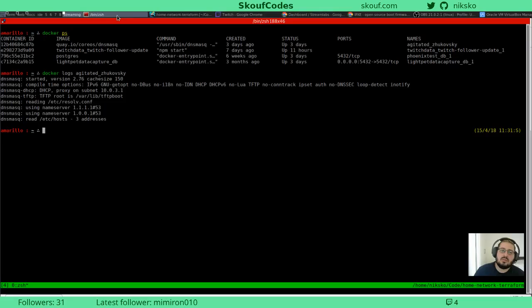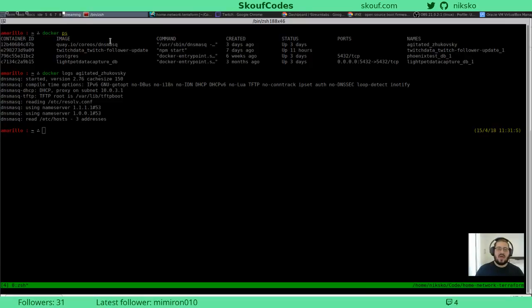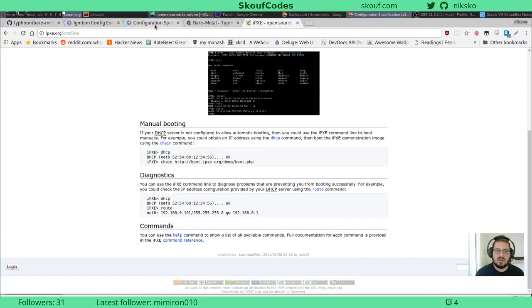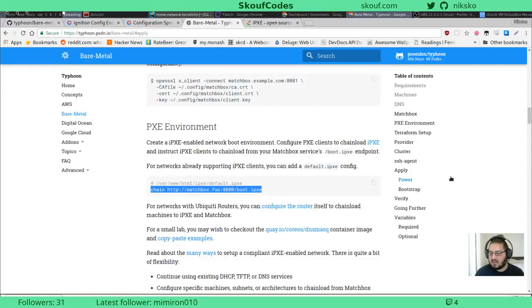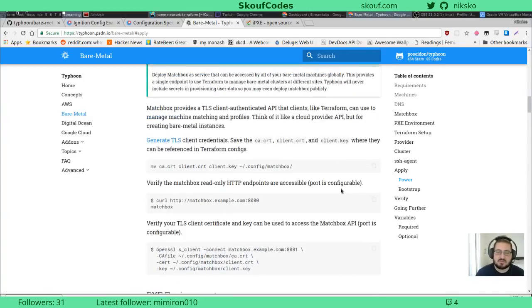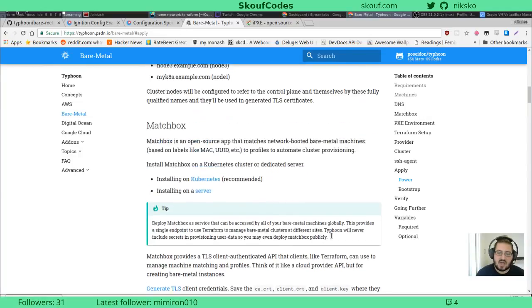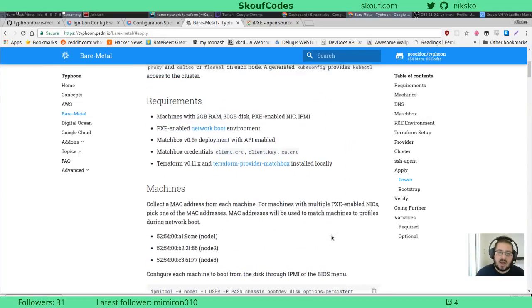So, maybe we need to stop that container. What's stealing my bloody focus? Let's stop that container. So docker stop agitated Zhukovsky. Right, and then let's start it again with different options. So this is a, for your interest, something that's provided by these Typhoon guys as a quick way to get up and running.